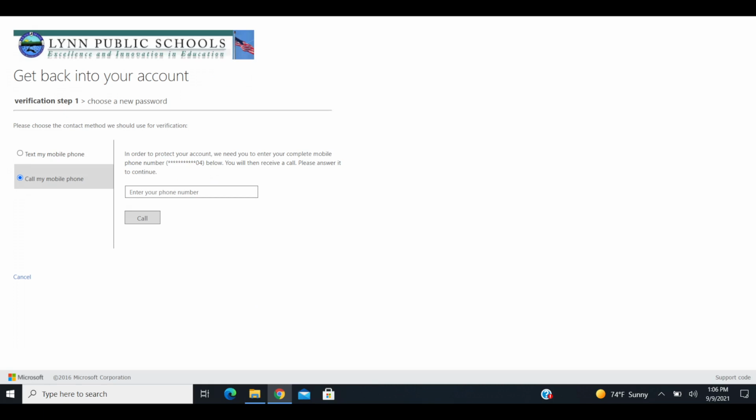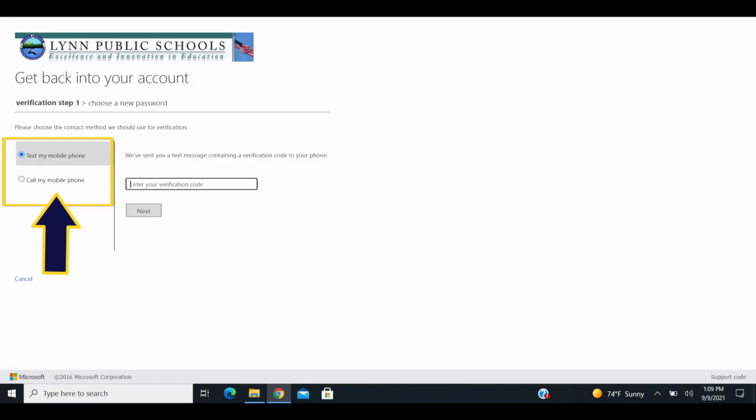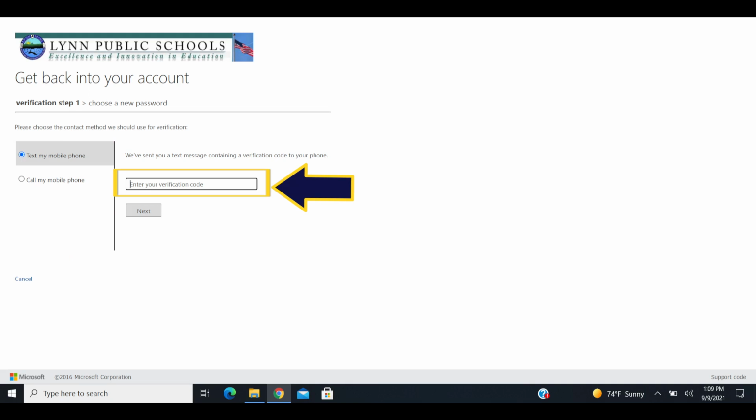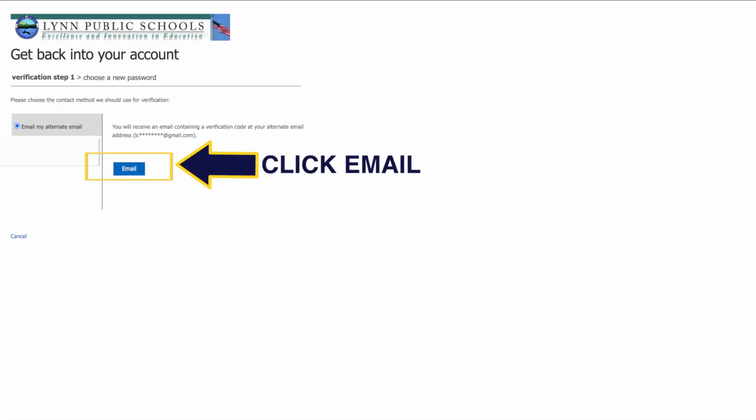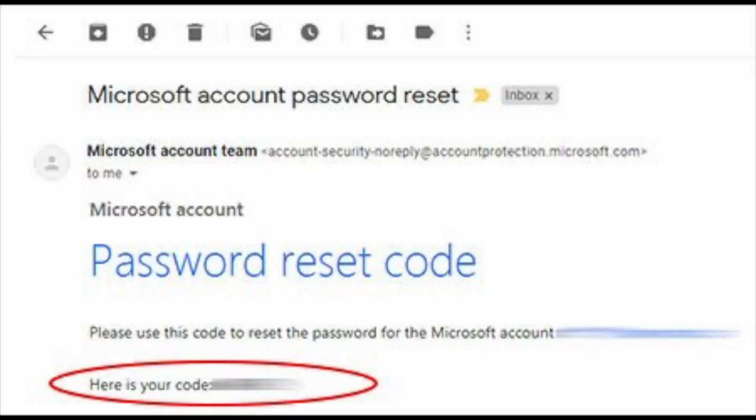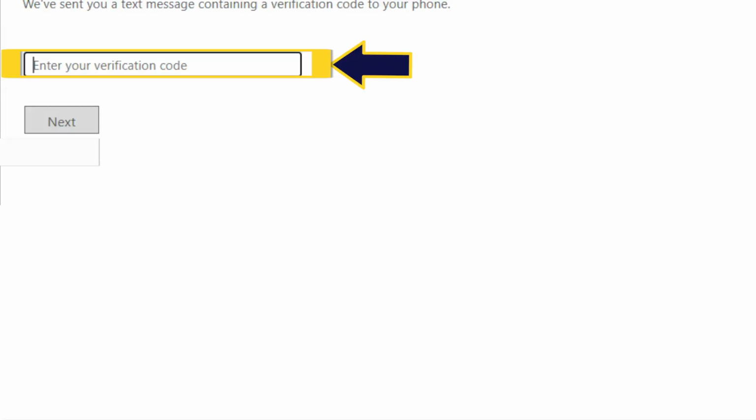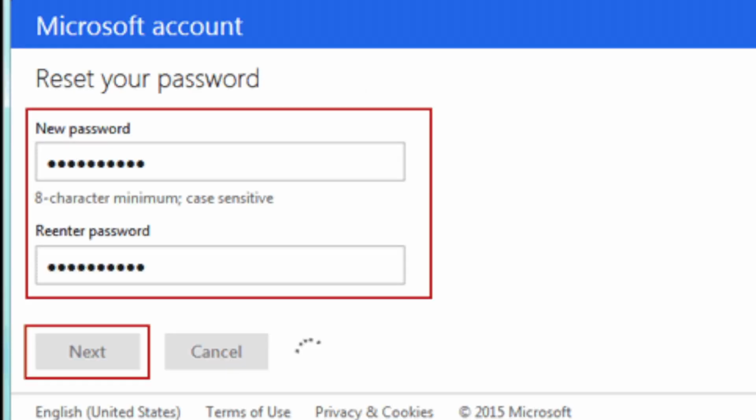Some of you will need to enter your phone number and select Text My Mobile Number or Call My Mobile Number. After selecting a delivery method, enter the code you have received right here and click Next. Lastly, you may have to verify a registered backup email. Head over to that inbox to obtain the verification code and enter it here. Again, your verification process will depend on how your account was previously set up.